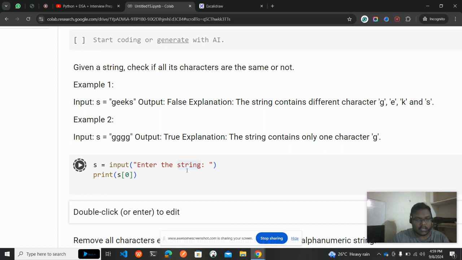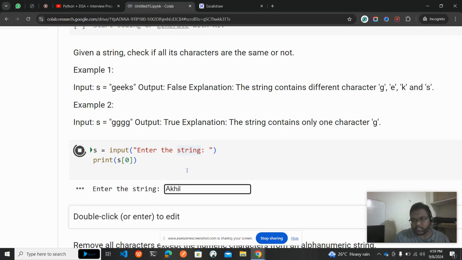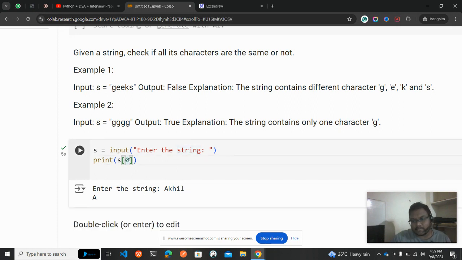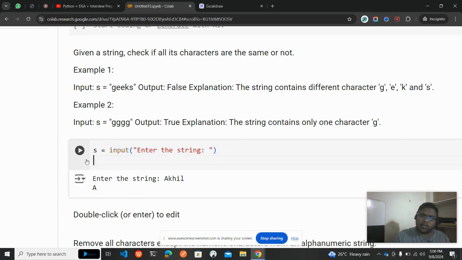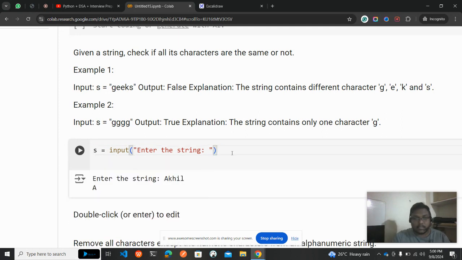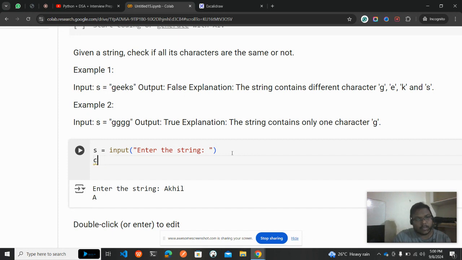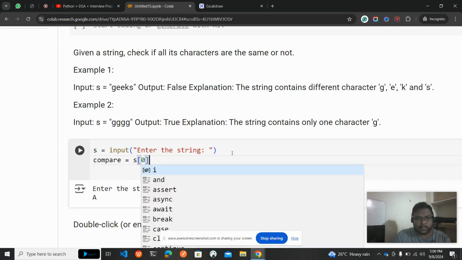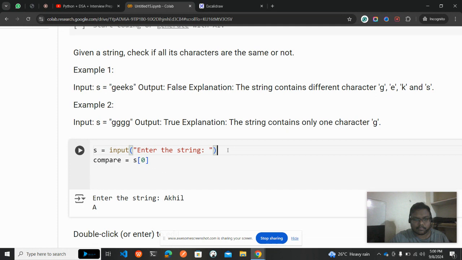If I click on enter and give Akhil, what do you think the output should be? Output should be capital A, because A is at position 0, K is at position 1, H is second, I is third and L is fourth. So if I give s of 0, I am getting the first character of the string. Okay, so now we have understood. I need to take the first character and store it in a variable. So I will take compare is equal to s of 0. Now s of 0 is Akhil's first character, which means A is stored in the compare variable.